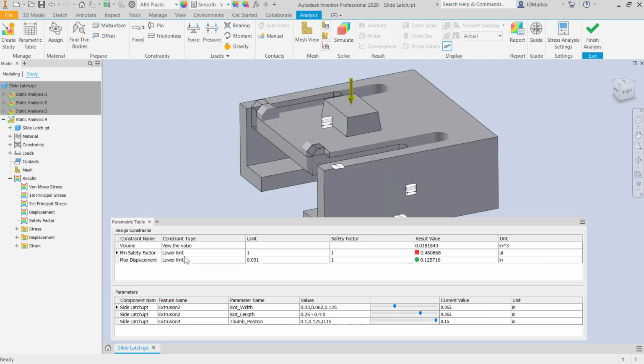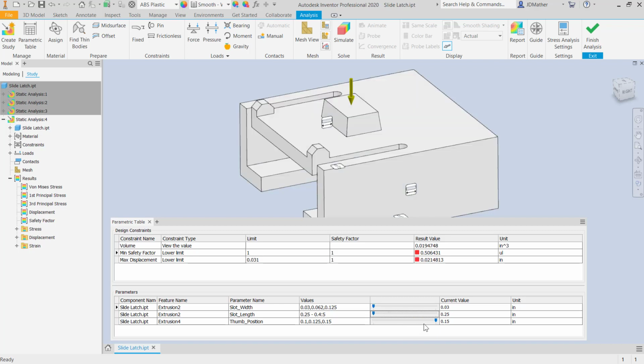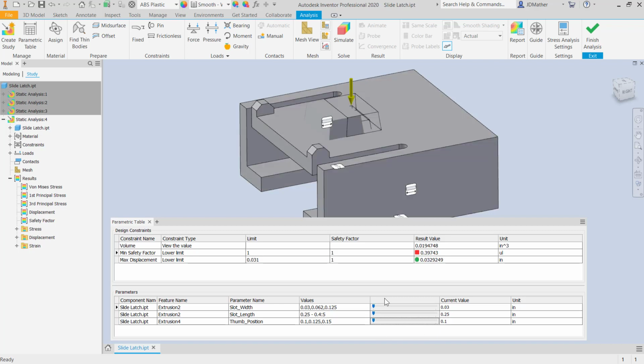So I set the lower limit for the safety factor as 1 and ran the analysis, and it takes 5 to 10 minutes to actually run all of the different configurations. And then we see as we move this slider, so if I make this slot with the smallest size, and so all of these parameters affect each other, and so I have a safety factor that is below 1, but I have got the displacement that I need at least 0.031 in this position.